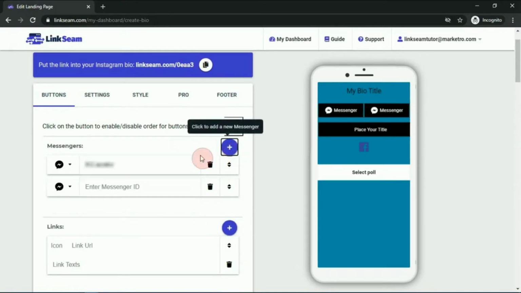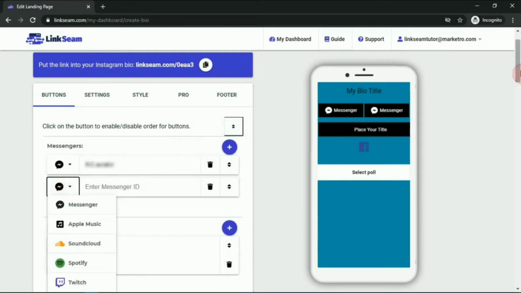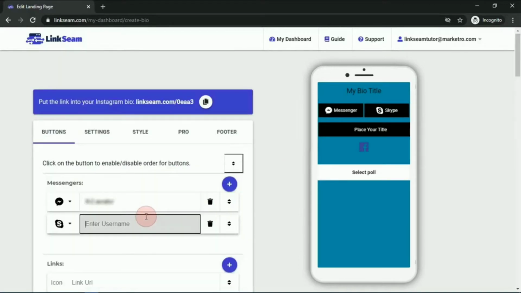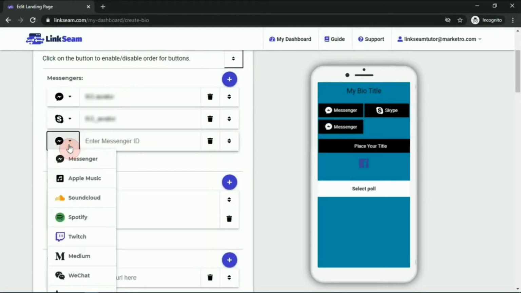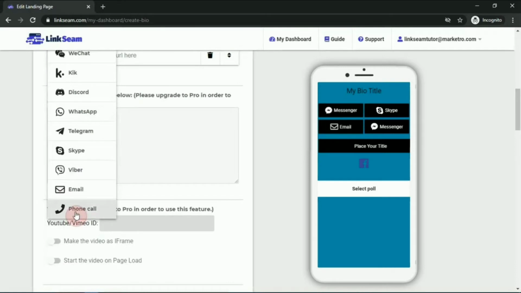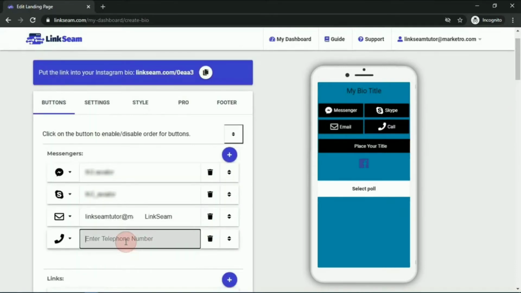another messenger. From the drop down, let's say I will select Skype, enter my Skype username. Now let's say I want to add an email option. From the drop down, select email, enter your email ID, enter an email subject. Let's say we want to add a phone call option. Select phone call, enter your telephone number.